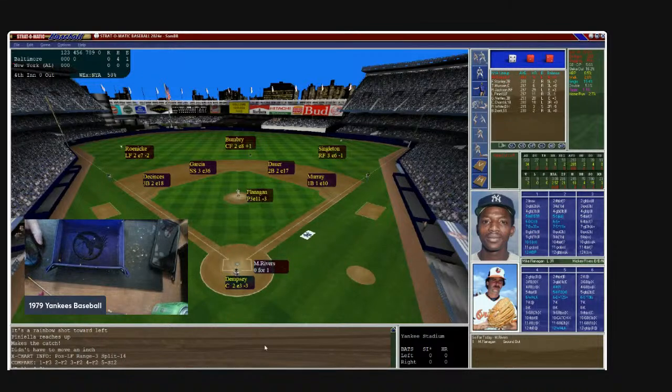We now go to the bottom of the 4th inning. No internet access at home, huh, Captain Carl? That kind of stinks. I'm sorry about that. So now we go to the bottom of the 4th inning.